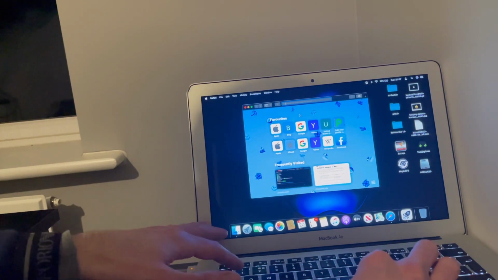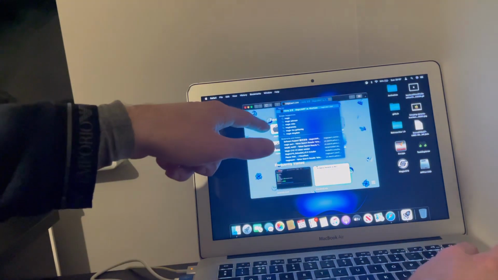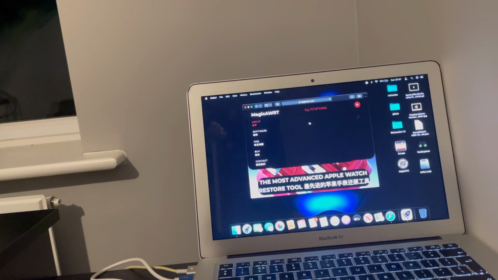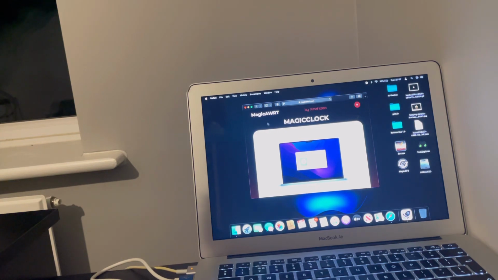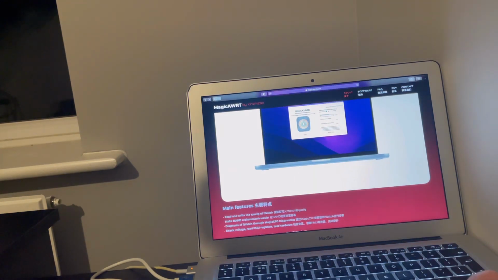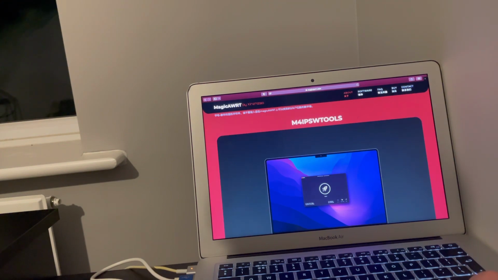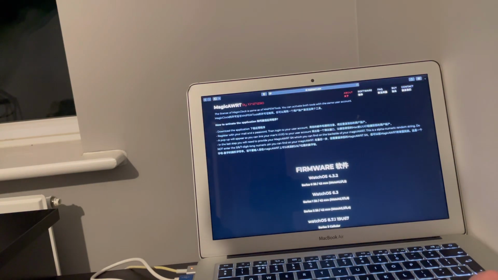just type in Magic AWRT. Mine's already at the top as you can see there. Magic AWRT, select software, and scroll down. I'll make it bigger so you can see the page more, right? This is the program, M4 IPSW Tools. If you've got this program, you can do it in this method. But if you don't, and you're using an iBus or something, then that's fine. You can do it in a different method.